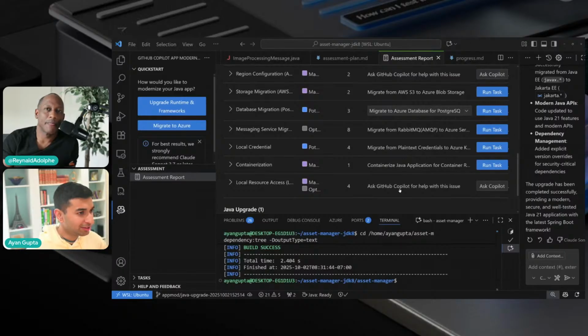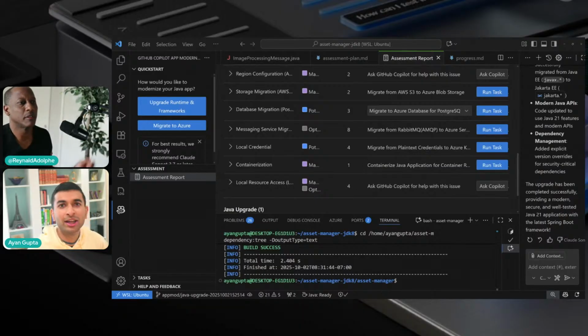Can you all see this other window? I have another VS Code. Actually, I don't think it's coming through. So hold up, I need to stop sharing. What I saw was the assessment report. Share again. Let's do this.